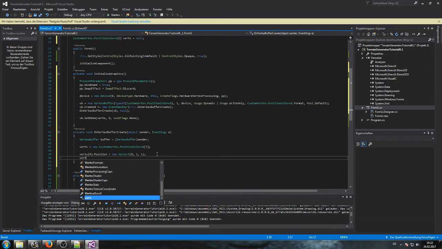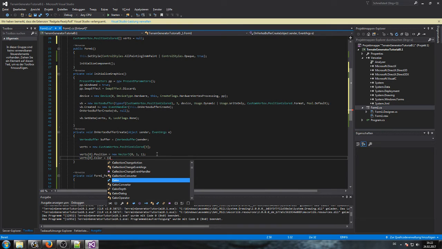So then also the color information, verts 0 dot color is, and we can use actually the System Drawing colors. And what do we do first? Let's go for green.